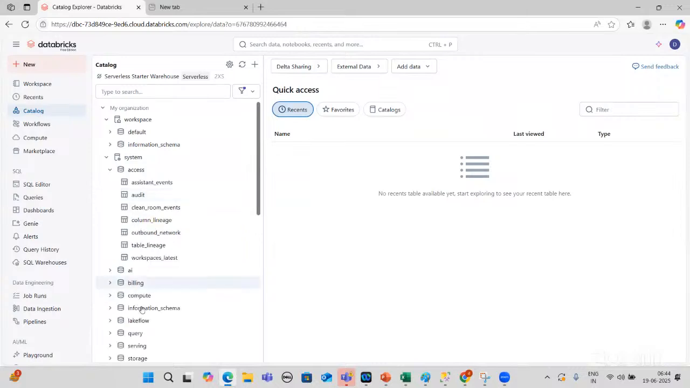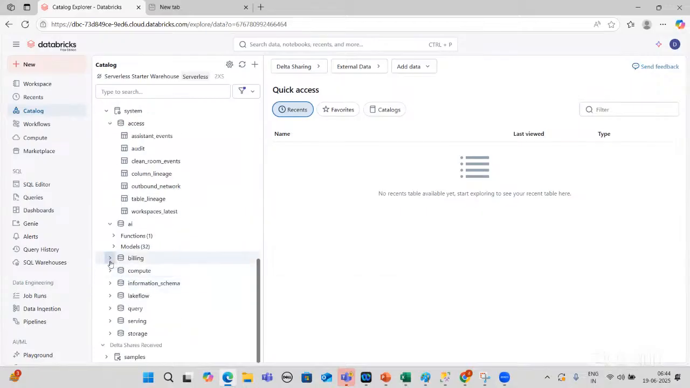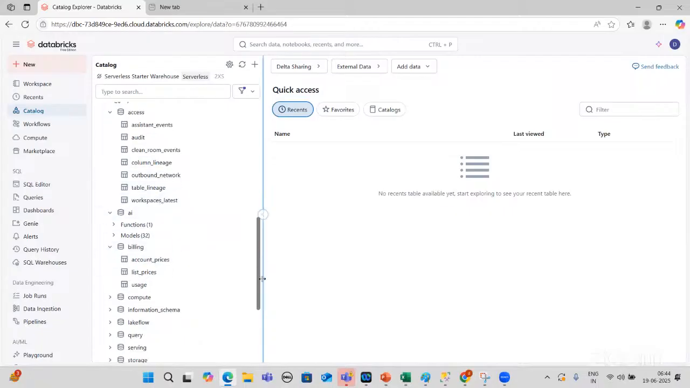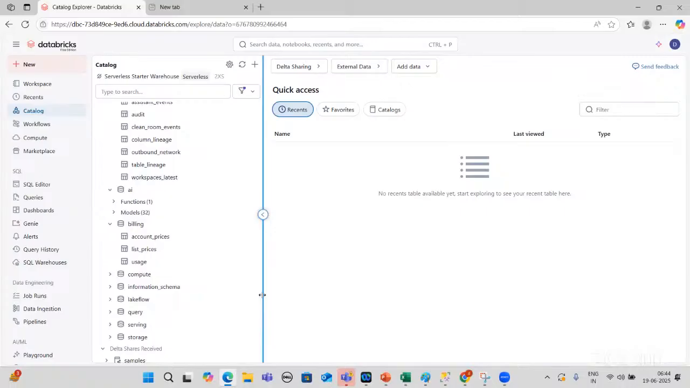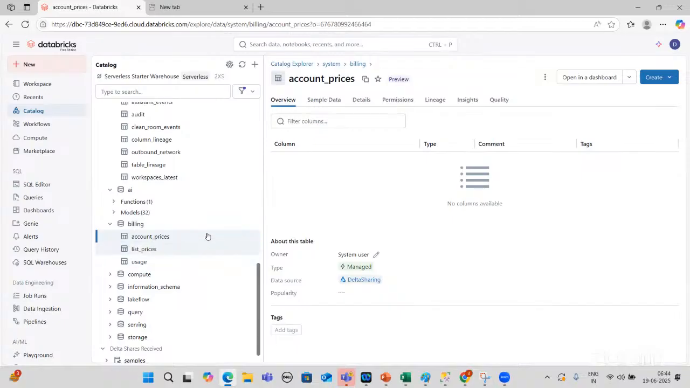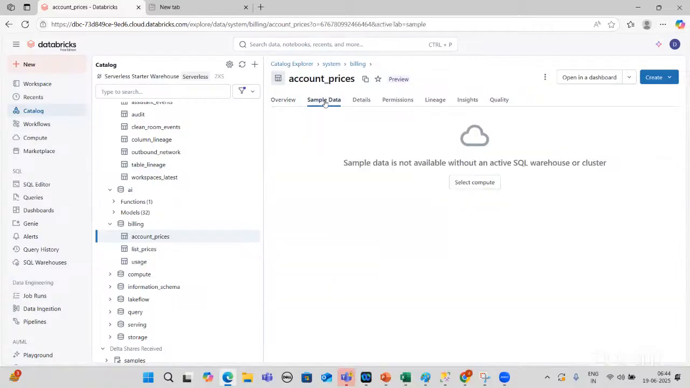Access, AI, billing. They have given you some sample workspaces and sample databases to work on. It is not created by us. They have AWS, they have given you Databricks. Let me see this, account prices. This is a very advantageous thing, because even one month ago it was not there. They have just created it, and we are able to see all these things.